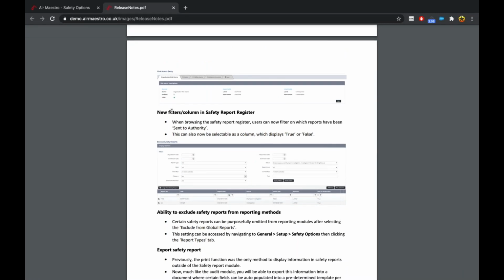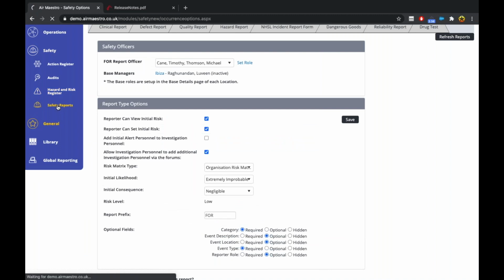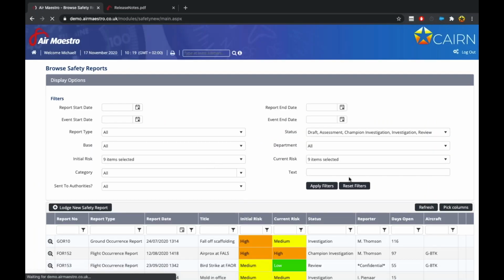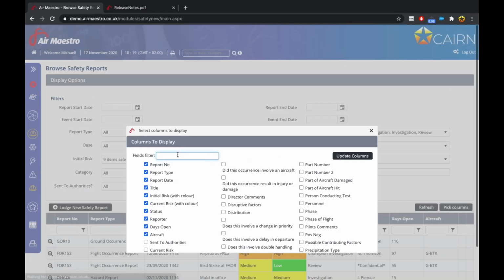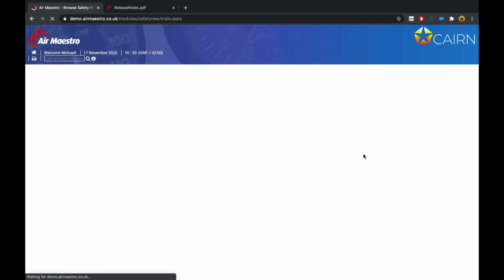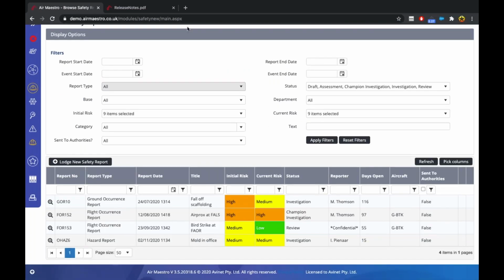We've got a new column in the safety report register. So to find that, we'll go safety, safety reports. We can select pick columns on the right-hand side. And the new one is here, sent to authorities. And this just gives you a true or false.